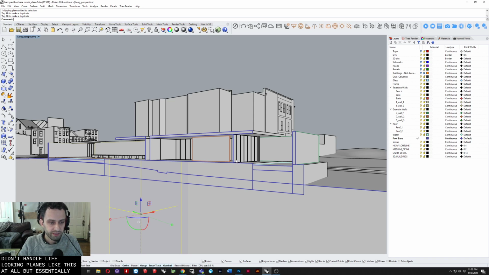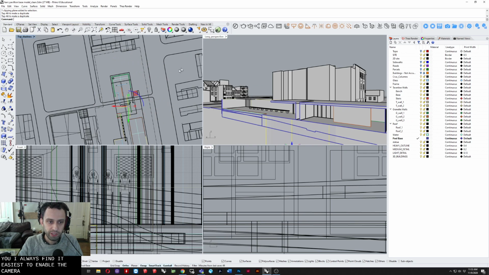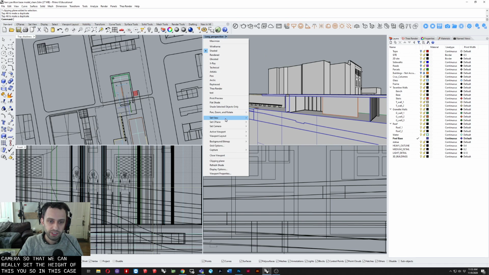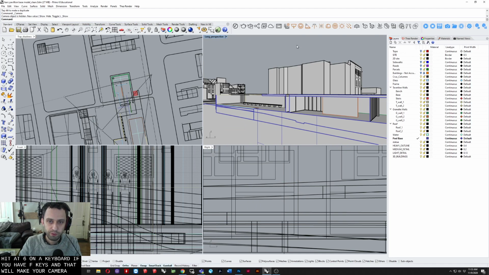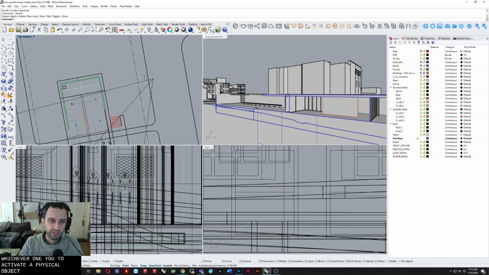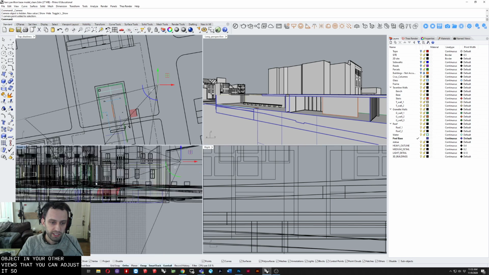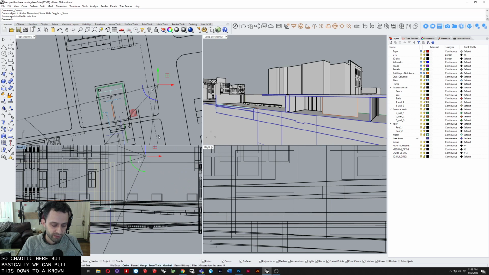But essentially, you'll want to set up a view. I always find it easiest to enable the camera so that we can really set the height of this view. So in this case, just go to Camera and Show Camera. You can also hit F6 on a keyboard if you have F keys. And that will make your camera, whichever one you have active, a physical object in your other views that you can adjust. So it's a little chaotic here, but basically we can pull this down to a known height.